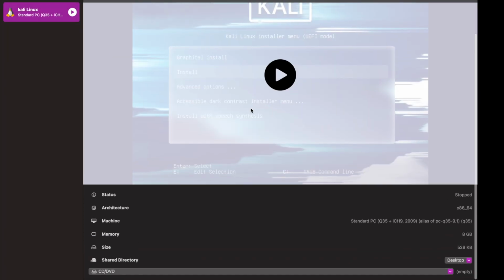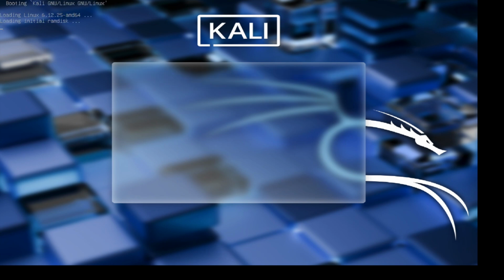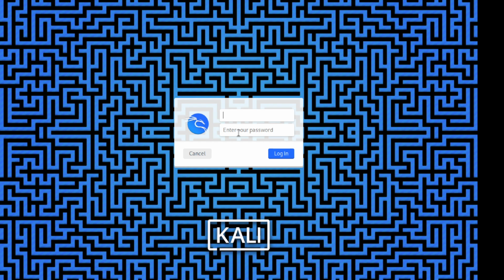Oh, sorry, yeah, click on play. Alright, so now after this it should bring you this same graphical menu. So just click enter on the first one for Kali Linux. And then from there, increase the brightness a bit.